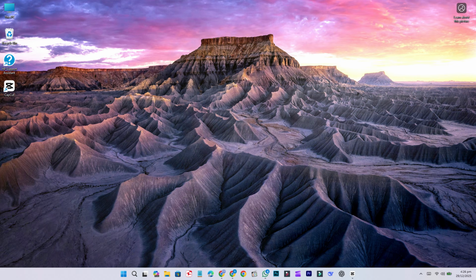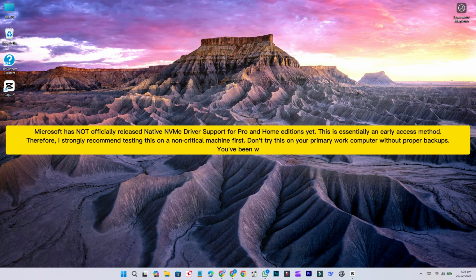Alright, important notice here, Microsoft has not officially released native NVMe driver support for Pro and Home editions yet. This is essentially an early access method, therefore, I strongly recommend testing this on a non-critical machine first. Don't try this on your primary work computer without proper backups. You've been warned. Proceed at your own discretion.